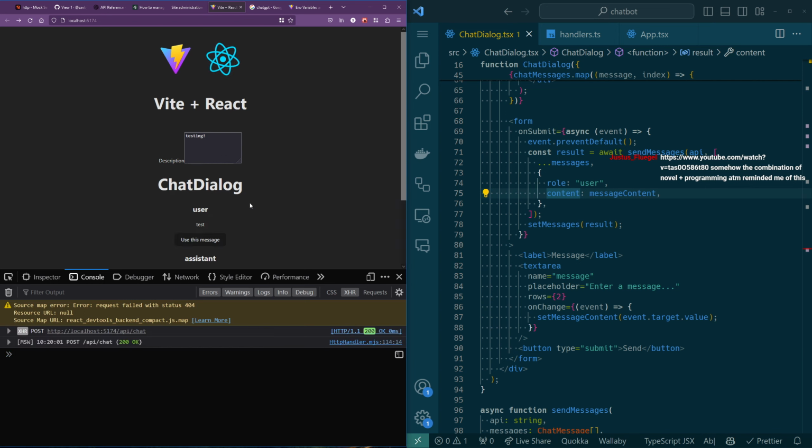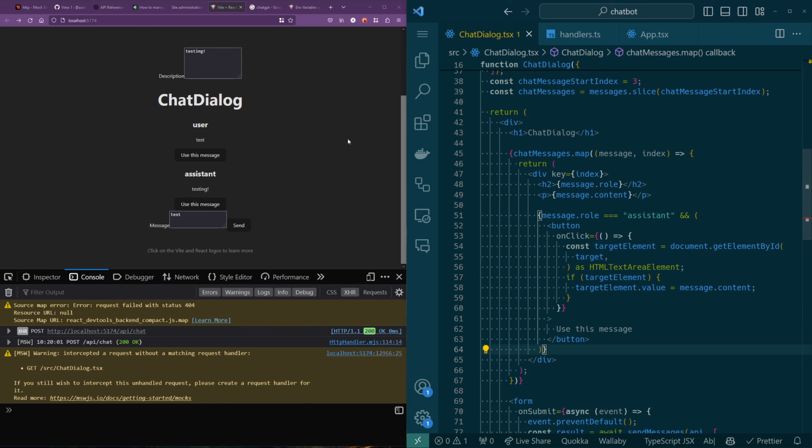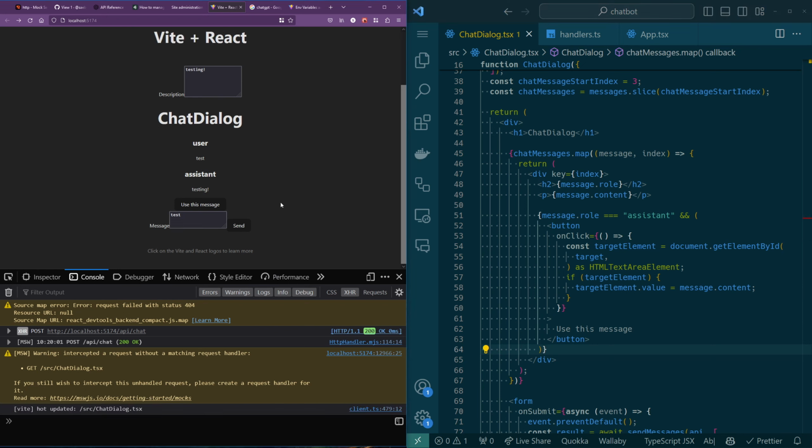So let's see. We want to have something where it's like message.role. I think probably like that. So if the message came back from the assistant, then we want to show the button to accept that message. Like that.